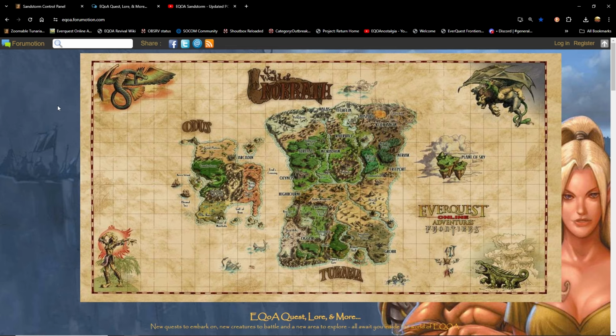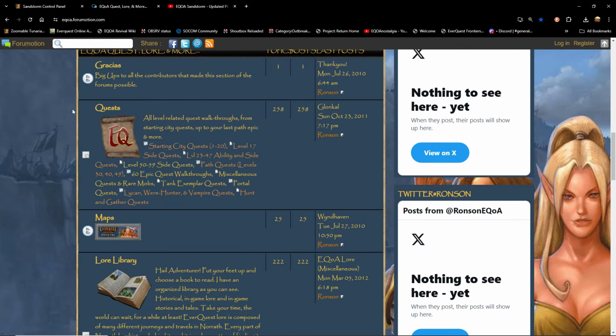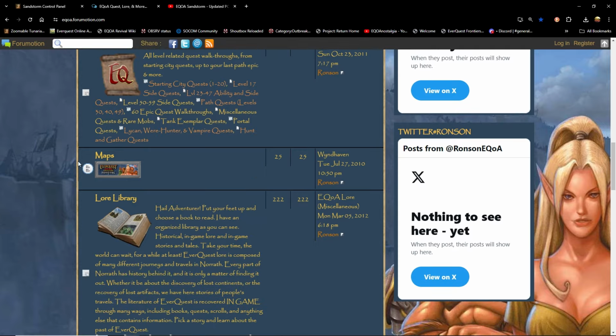But you're also going to want to use this. This is the EQOA Forum Motion that Ronson put together years ago. And it's going to tell you how to do all sorts of different quests here. You can see you've got your Werehunter stuff, your 1 through 20, your epic quests, etc. It's got maps for coach running.